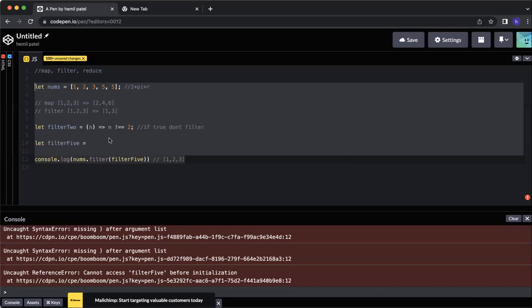Come on, this is easy. If you can filter 2, you can filter 5. It's pretty simple.